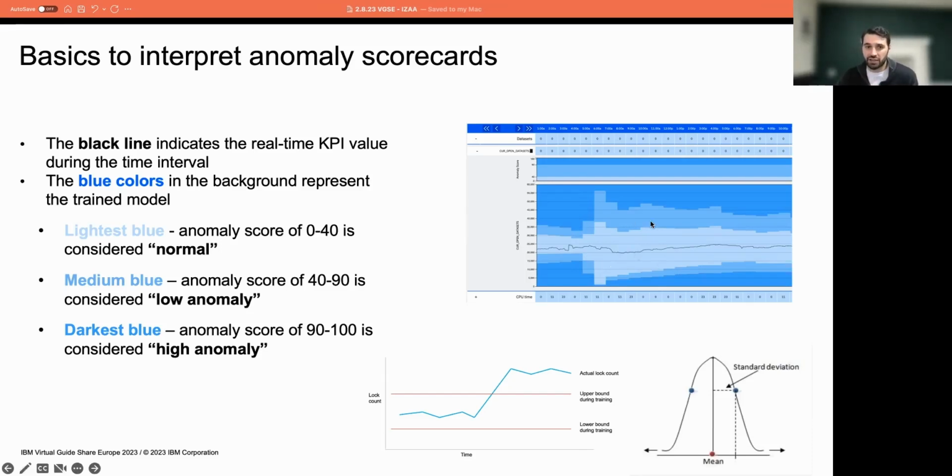The medium shade of blue represents low anomalous activity, meaning you're veering away from your normal operations. This is something that we should really start doing some trend analysis on to make sure that it's not evolving into something more highly anomalous. And then the darkest shade of blue represents the high anomaly score. If your real-time metrics have a high anomaly score that goes into the dark blue shaded region, we're going to send you an alert because this is outside normal bounds. You should take a look at this.